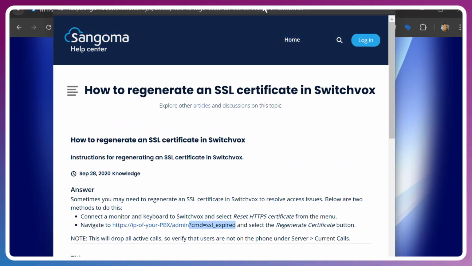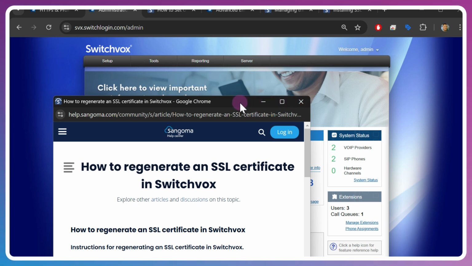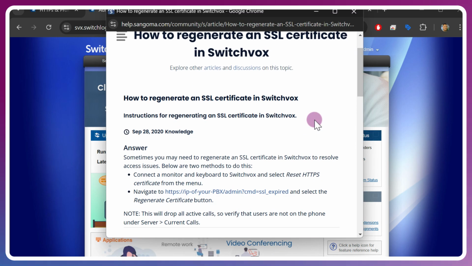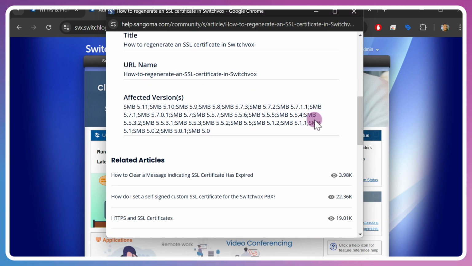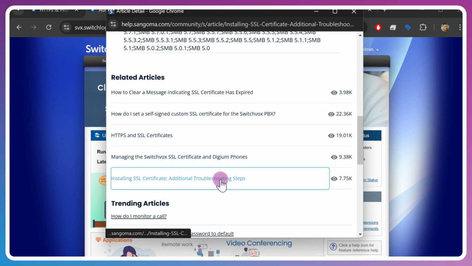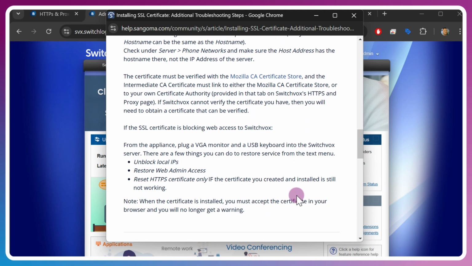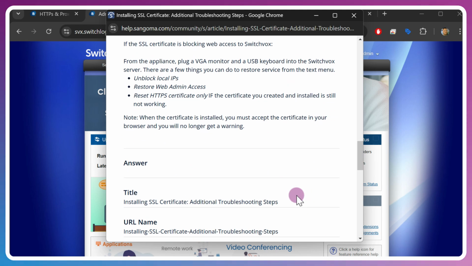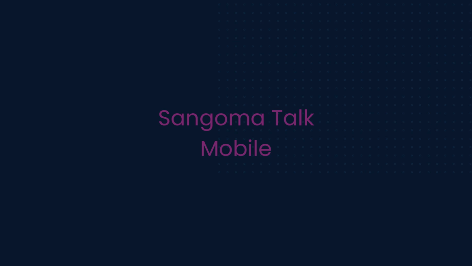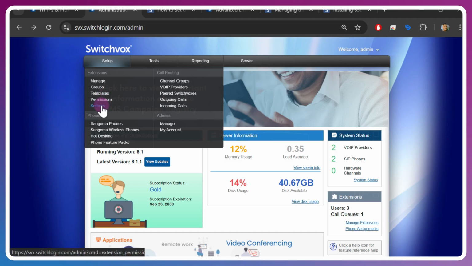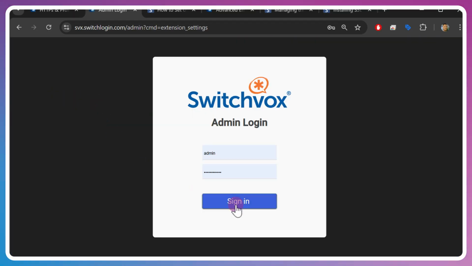For any further troubleshooting, you can head over to the Sangoma knowledge base, how to generate an SSL certificate in Switchvox, for example, and the additional troubleshooting steps has some key information for anyone struggling with formatting or the process further. And lastly, let's talk about the Sangoma Talk Mobile under the extension settings.